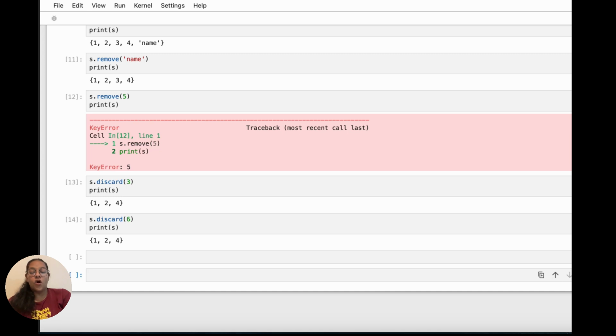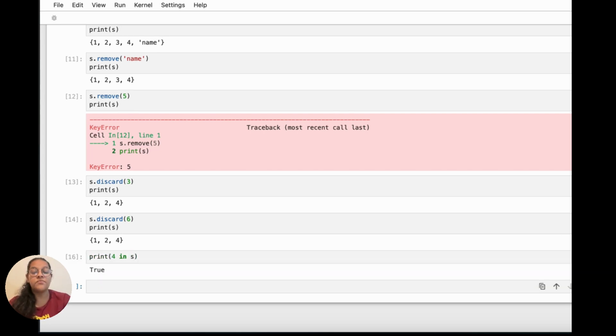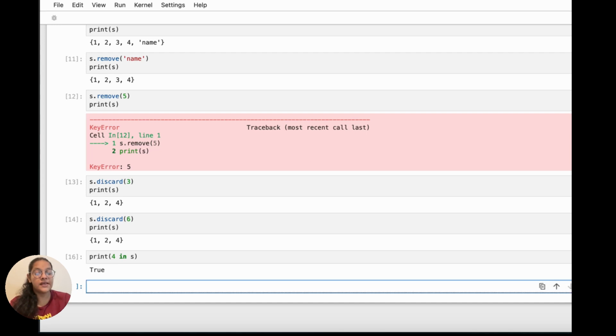So now we move on to checking membership in sets. What does membership mean? We want to check if a certain value we are finding is there in the set or not. We'll find it using the in keyword. For example, in this set we have 1, 2 and 4 values. So I'll print 4 in s. It will give me the output true, because it gives the output in boolean values, true and false.